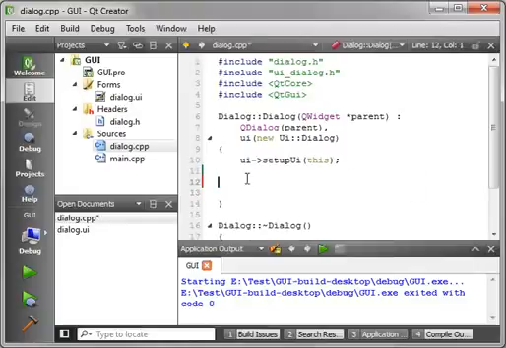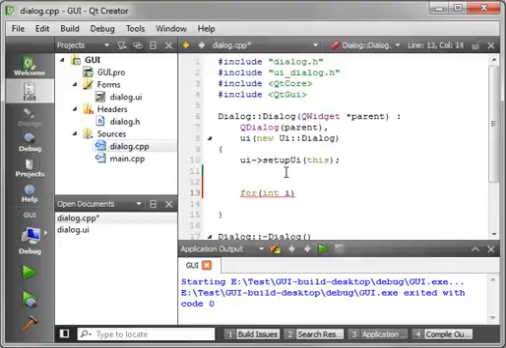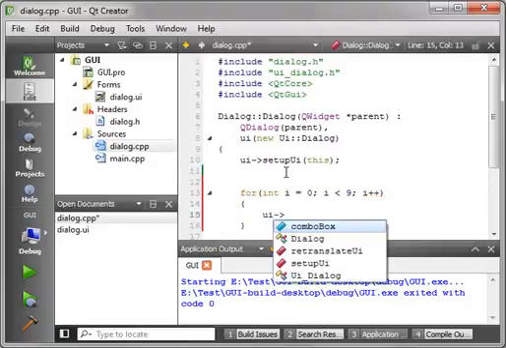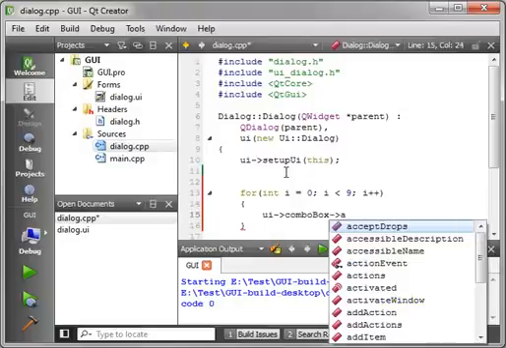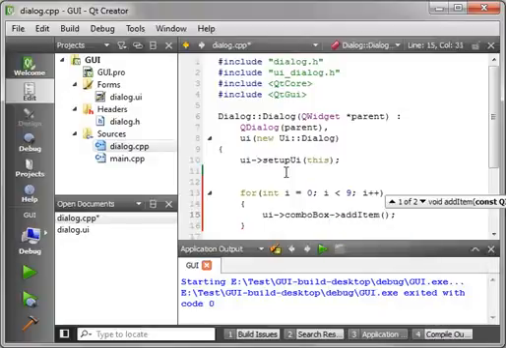Alright, now that we've got that out of the way, let's just delete that. And we're going to actually say, while I is less than, we'll say 9. I'm just going to do a basic for loop here, and we're going to say UI combo box add item. We'll say I plus. So we're going to just add a number with the item name, and let's save and run this.